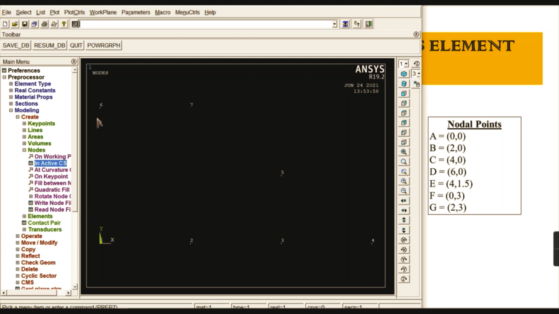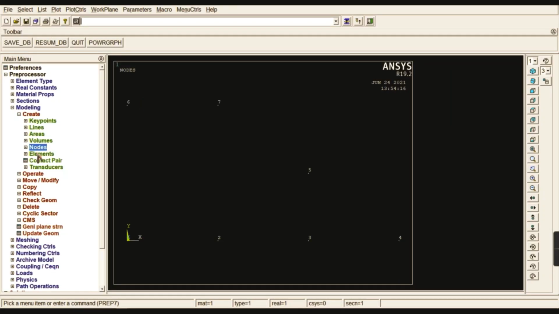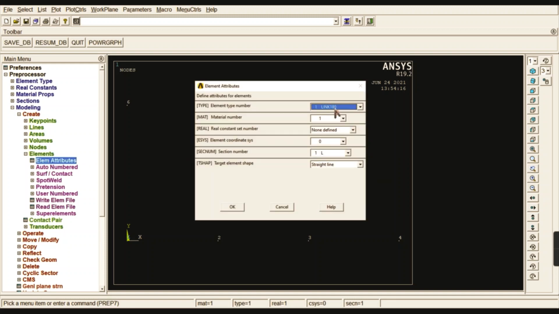We just created the nodes. With the help of these nodes, we can easily join them with the help of elements. Now we go for elements and go to element attributes. We can check here. We just chose Link 180, and the material we chose is only one material here. We didn't go for any different type of materials. That's why the material number is given as 1, and the coordinate system is not required.